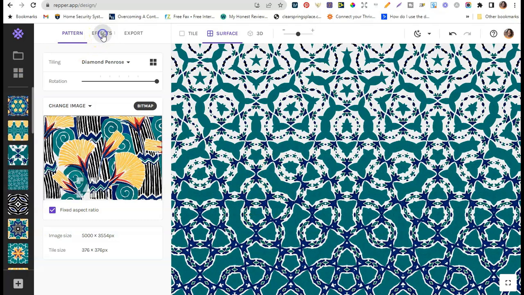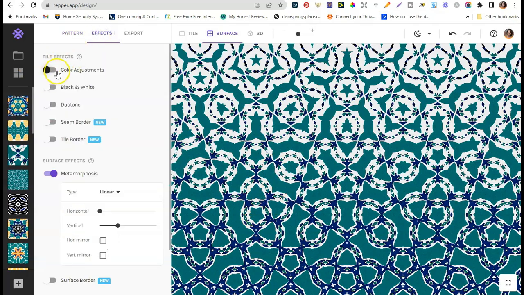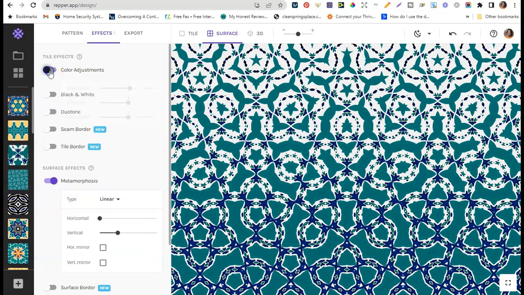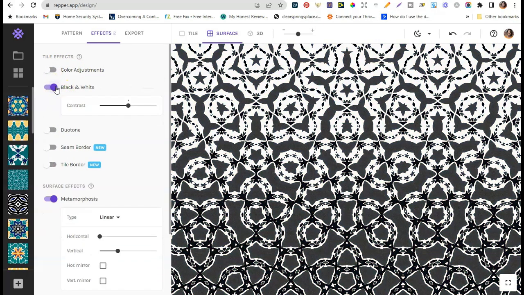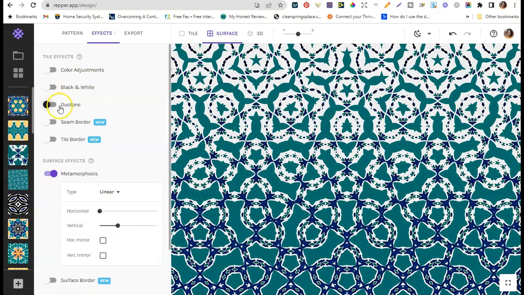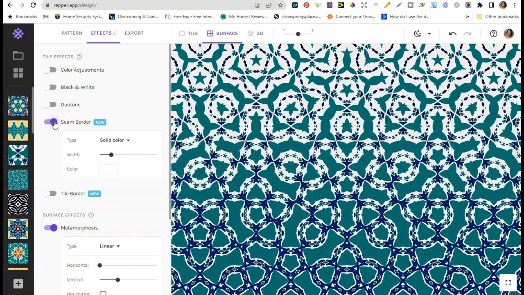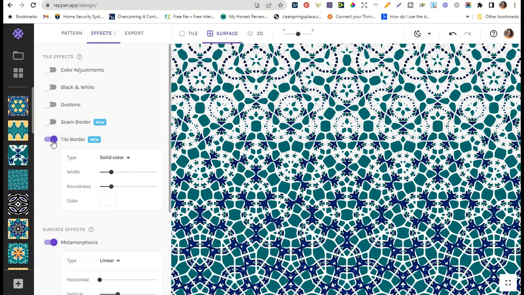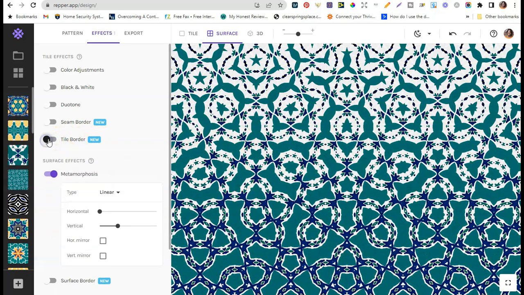If you click on this right here under effects, you can see that there are different color adjustments that you can make to it. So you can change the brightness, you can do things like that to make it different. You can actually change it to black and white, if that's something that you want to do. You can change the contrast, which is pretty cool. So that's awesome. They have a dual tone. You get a seam border, so you can add a border to this, and then you can change the width of the border, all of that. That's pretty cool. You can do a tile border if you want to, and so on and so forth.